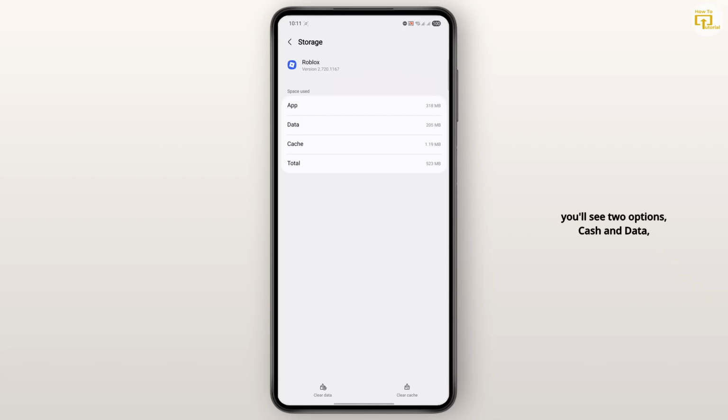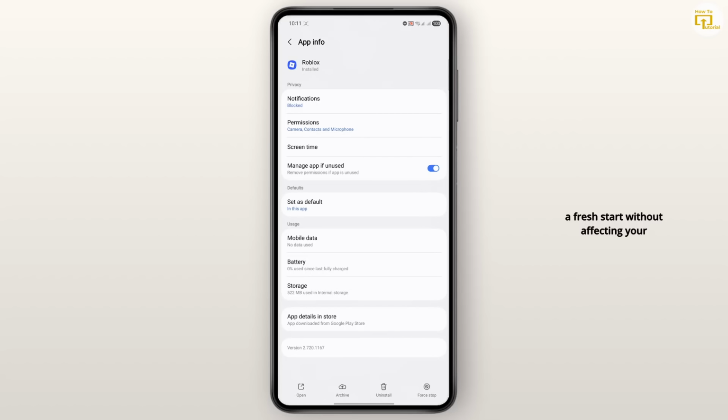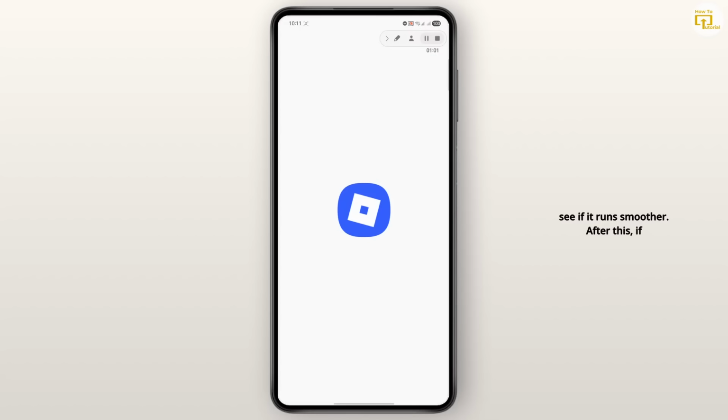At this point, you'll see two options, Cache and Data, and you can see exactly how much space each one is using. Moving on, tap on Clear Cache to remove all the temporary files that Roblox has been storing in the background. These cached files build up over time and can cause the app to slow down, lag, or run into errors. Clearing them out gives the app a fresh start without affecting your account or progress. Once done, go back and reopen Roblox to see if it runs smoother.